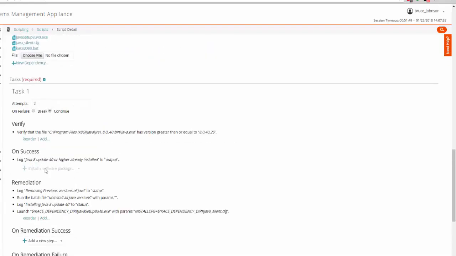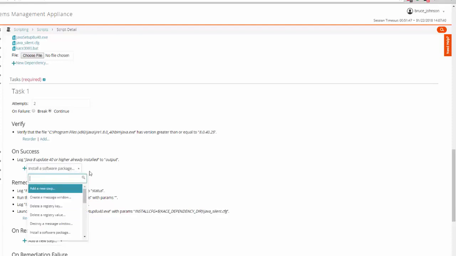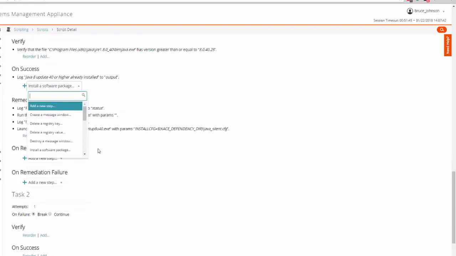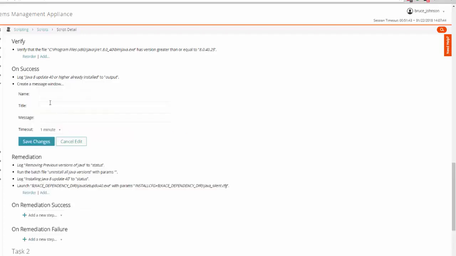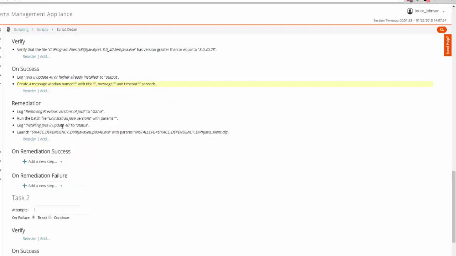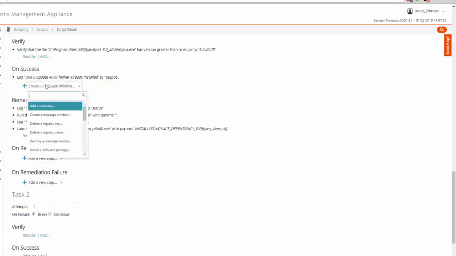Now, one of the things I also want to go over is just some of the different steps that you can do in here. So create a message window, this just pops open a message window, and you can have it stay open for so long. Again, you just give it the name, the title, and the message in here. You can also do delete the registry key, so you just basically give it the key you want it to delete, or a value. You can have it do just a value, not the whole key.